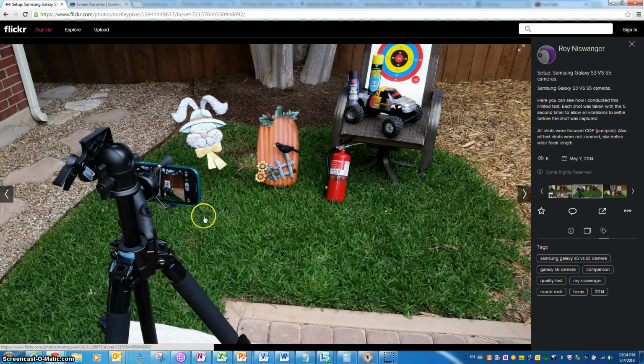Before, real quick, this is my setup. I was using hands-free with this clamp and tripod, with a 5-second timer, so everything is as equal as possible. Also, it was a full overcast day, and I took all of these sample photos within 30 minutes.